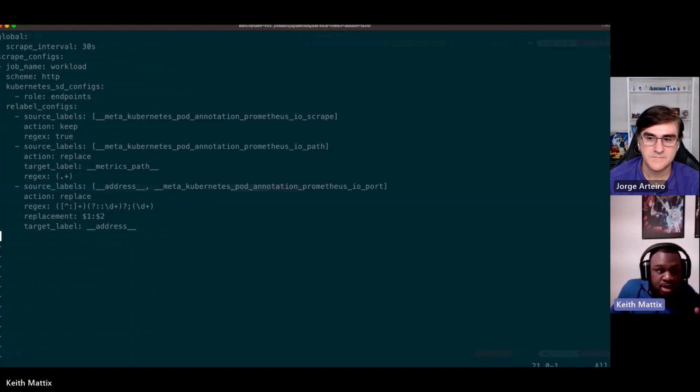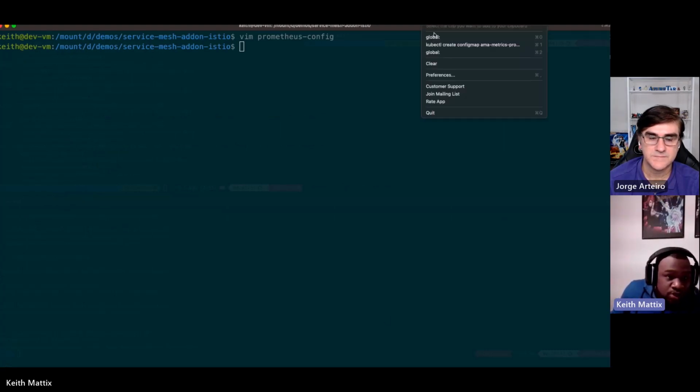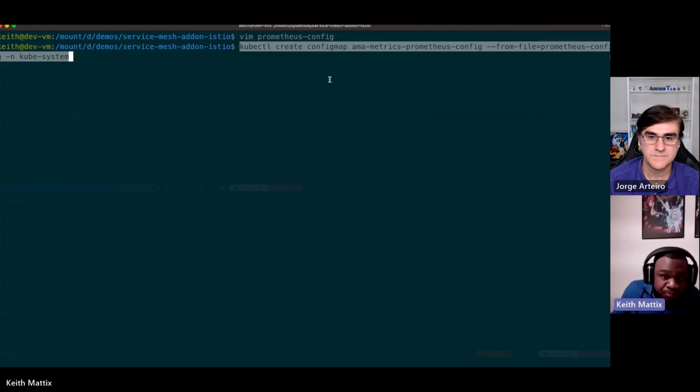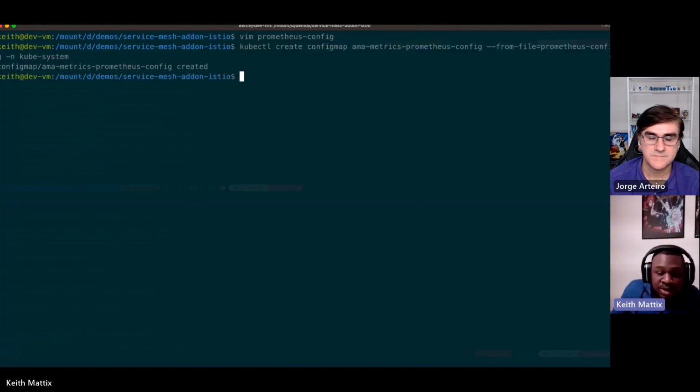So this configuration right here has some relabeling, and for all intents and purposes, you can just understand that it is telling Azure Monitor within AKS to scrape Prometheus metrics from each one of your Envoy sidecars. So we're going to create that locally in this Prometheus config file, and then we're going to create a config map called ama-metrics-prometheus-config from that file in the kube-system namespace. And once we create that config map, now Azure Monitor knows to read from Prometheus, and it's going to be grabbing that configuration immediately. But we have to do a couple of things first.